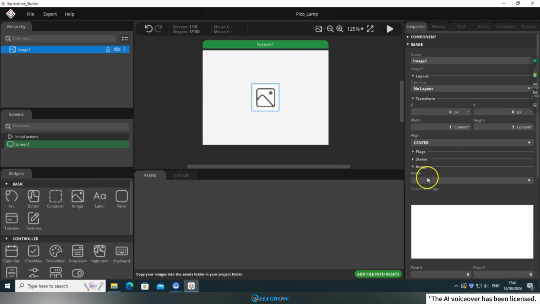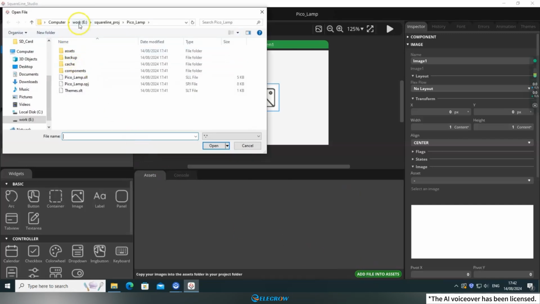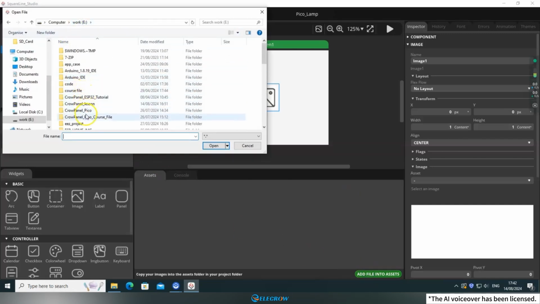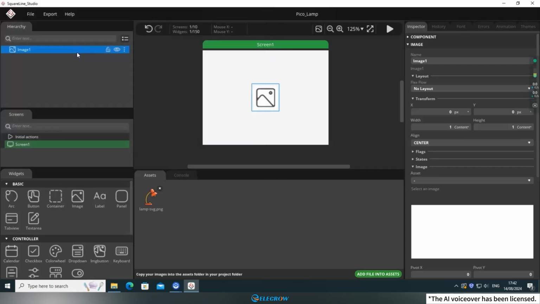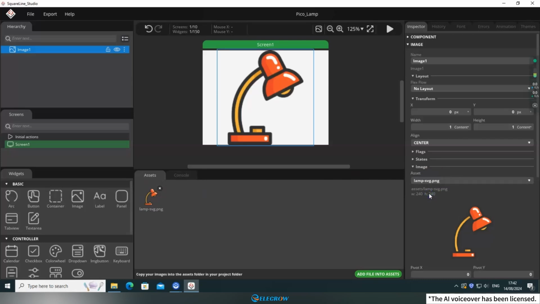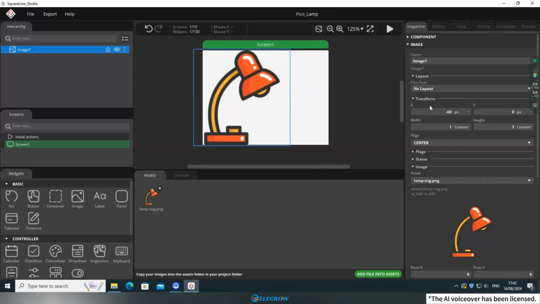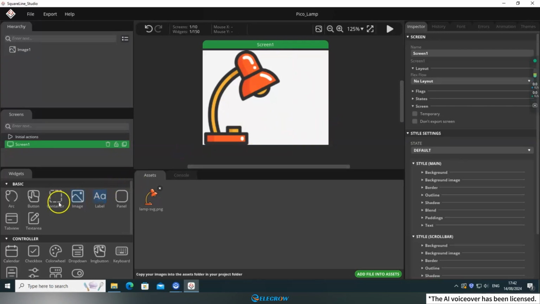Then in the Inspector panel, you'll find the Asset option, where you can select the image you want to display. However, it's currently empty with no options. So we need to first add the image to the Assets panel. Click Add File into Asset. Select the desired image. You can choose multiple, but for now, I'm only using one, so I'll add just that. The image will now appear in the Assets panel, and you can select it to display in the Image widget. After adding, adjust the display position to leave some space for adding control buttons.